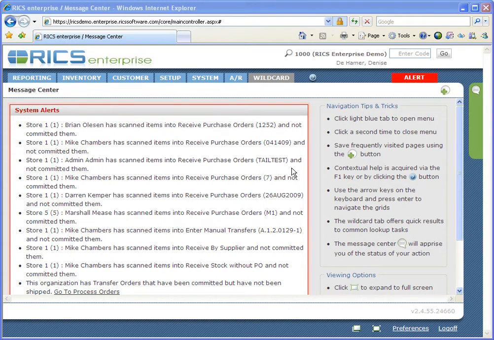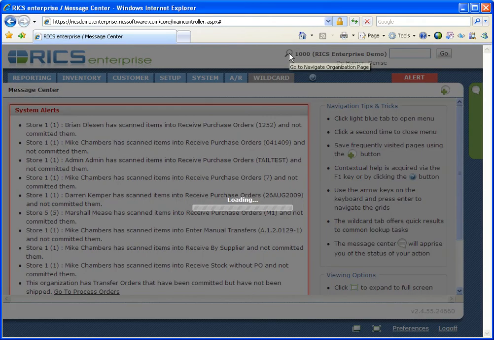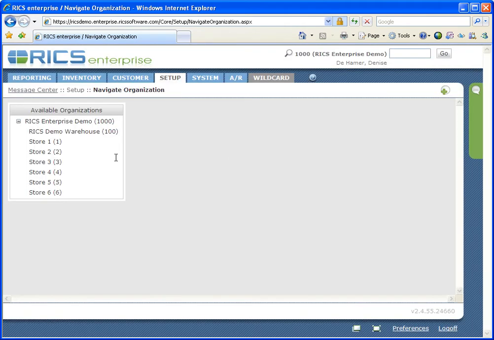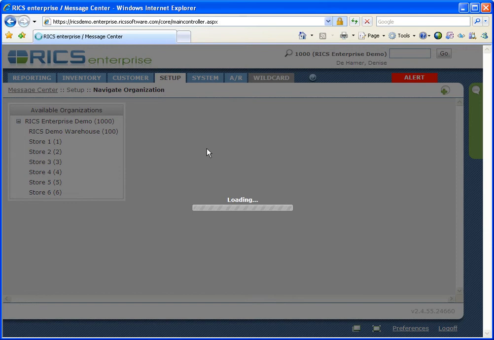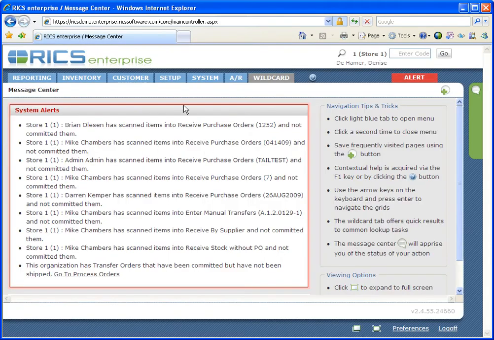The first important thing that you do in Enterprise is you want to make sure that you are at the store number that you're going to be taking the inventory at. So at the top level, organization, you want to switch to the store number that you're going to be taking that inventory on. So in this example, we're at store 1.